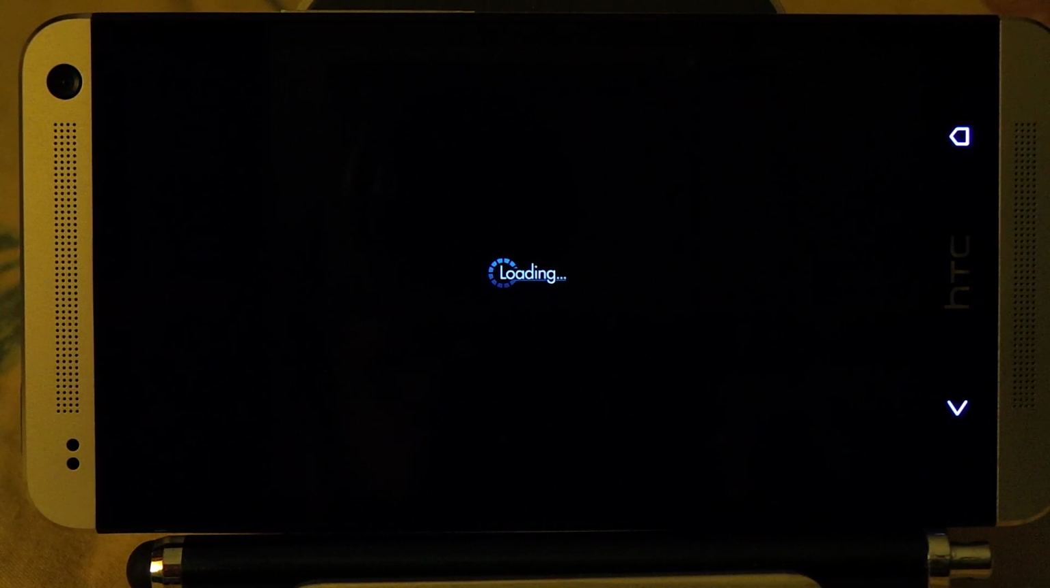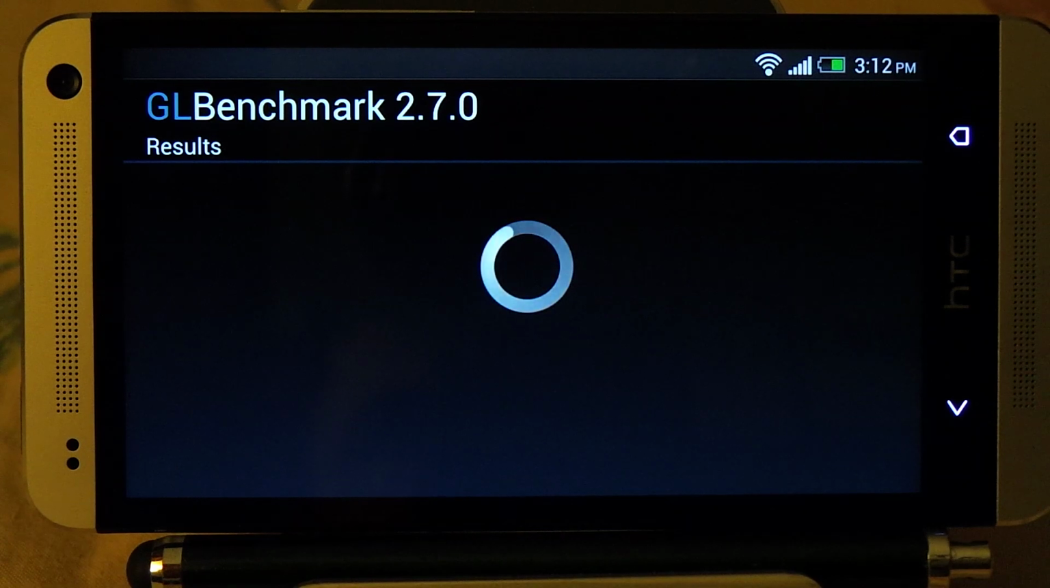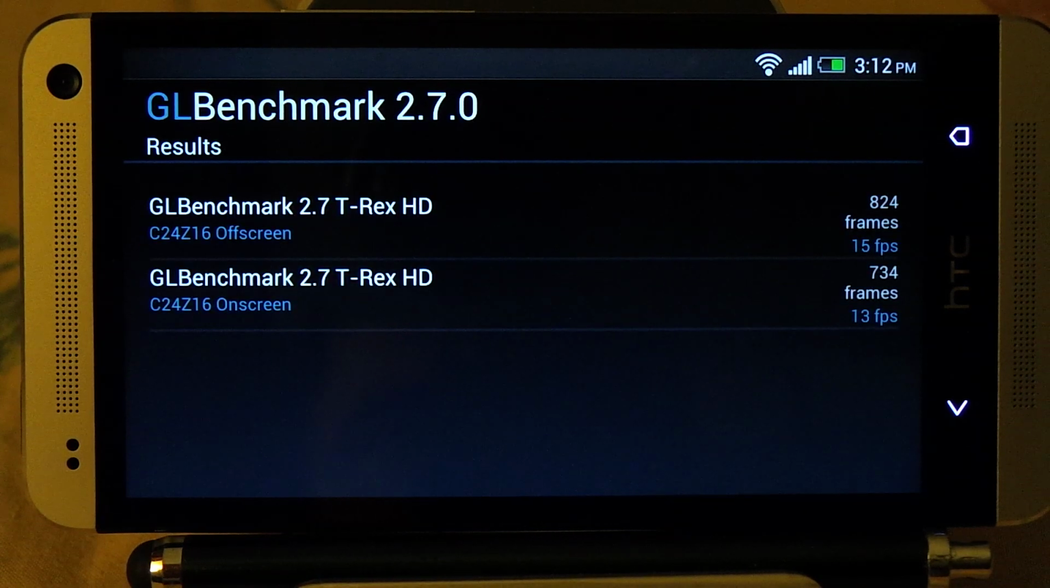So now the benchmark is gonna run the off-screen test. I will skip this video to the results. So guys, these are the results. As you can see, the off-screen is 15 frames per second and the on-screen is 13 frames per second.